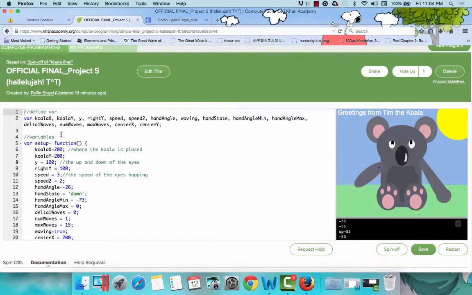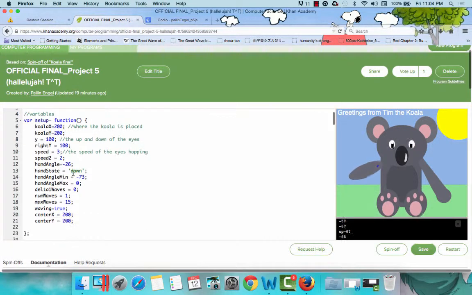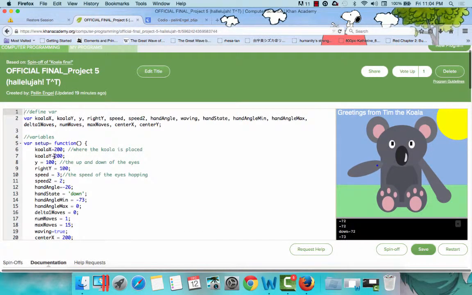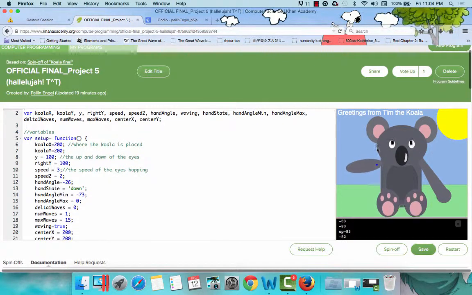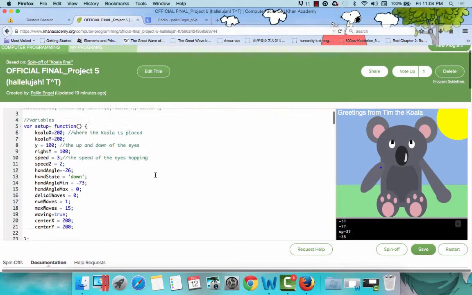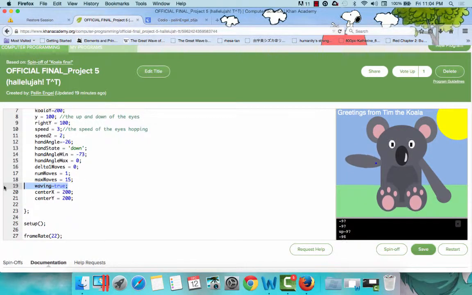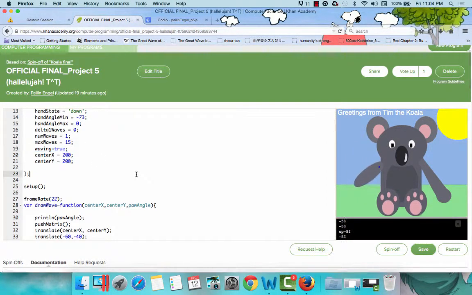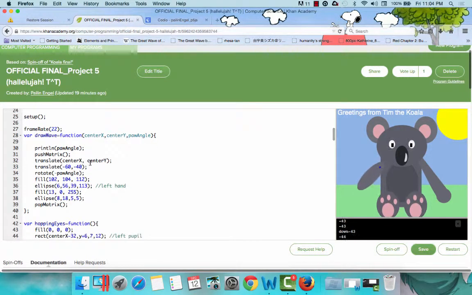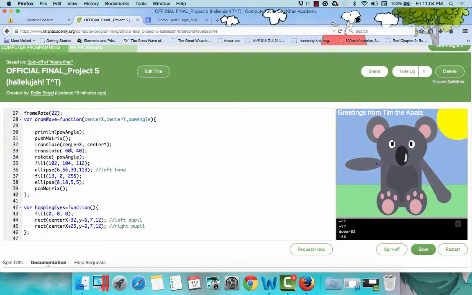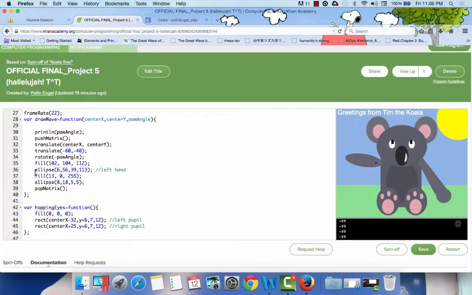So first we'll start with my variables. On top right here we have my claimed variables for the koala, his hand angle, his hand state, his wave right here. It's how we get it moving on. And then here is where the waving really starts.